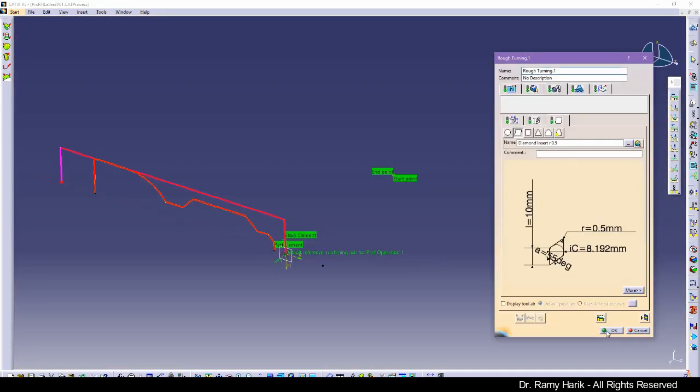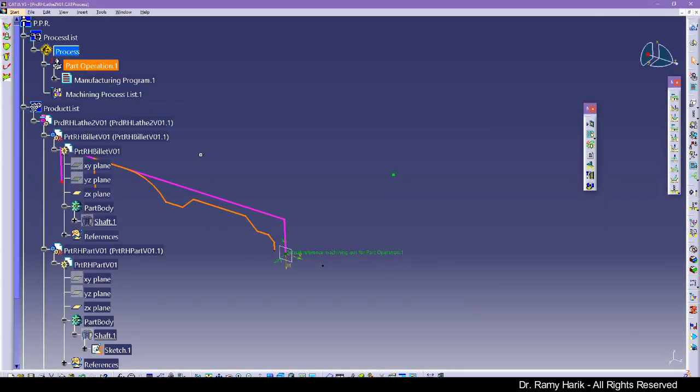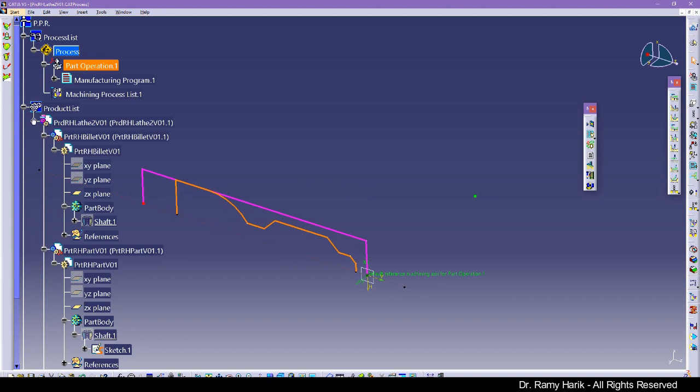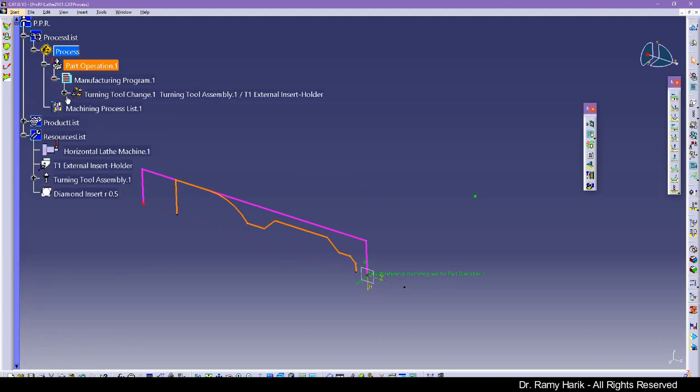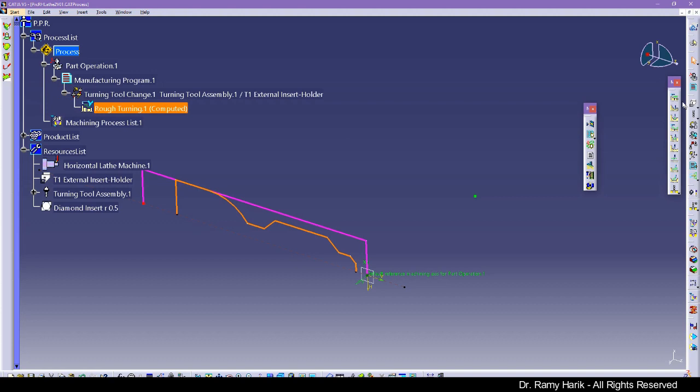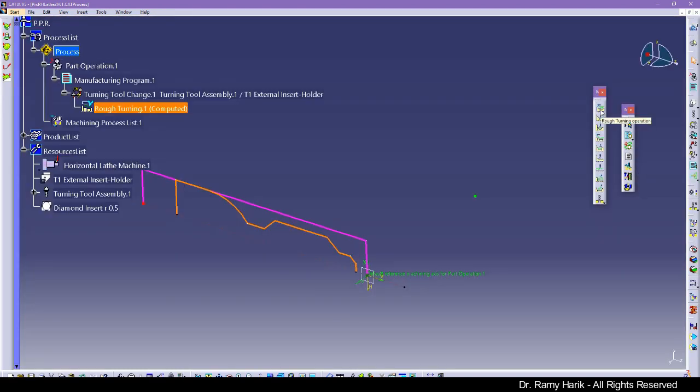So the good thing about CATIA is that, let's press F3 to bring this back. The good thing about CATIA is that it is made in sequence. So it is trying to tell you that after you finish your rough turning, you should do the groove turning and the recess turning and profile finish turning. So it's kind of directing you in the right orientation.